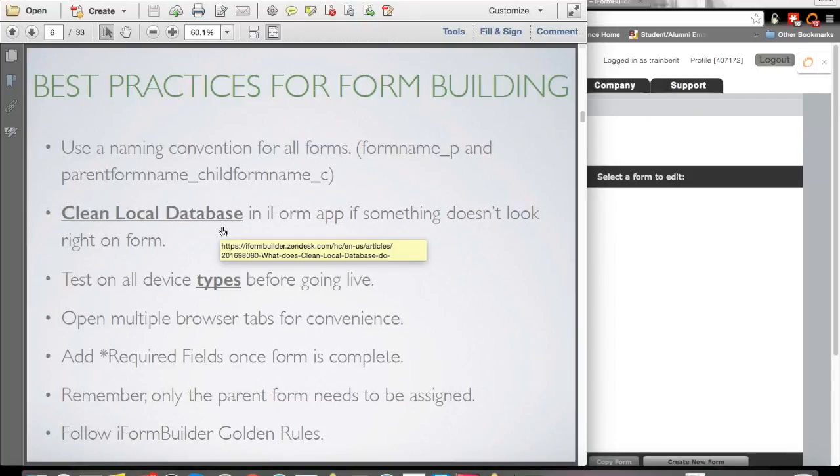The reason, not only because something may not look right, but also because sometimes the JavaScript, if you get really advanced in your forms, it can be cached and it could carry over some of that functionality. So if something's not looking right, just make sure you clean that local database.